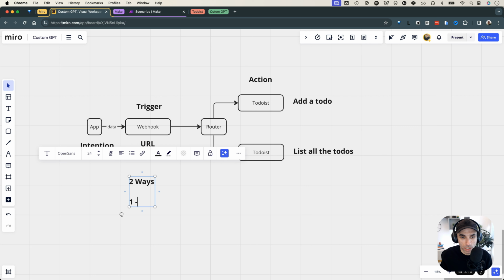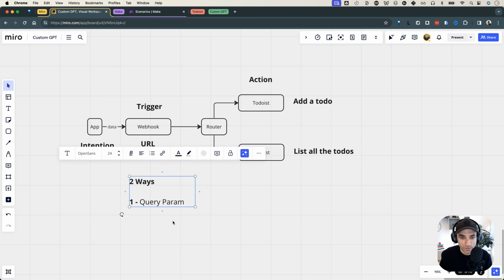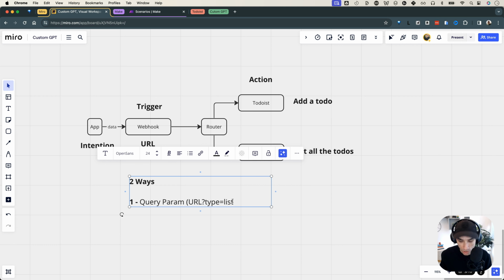So first way is to use something known as a query parameter. In this case, what will happen is whatever URL we have, next to the URL, so let's say this is a URL, let me make this even bigger, next to the URL we will say question mark, type equals add, right? So it can be type equals add, which the router can read. It will know the type is add, then it will go into this direction. Or the type can be list, and then we'll know, okay, the type is list, so let's go into this direction. So we can either use the query parameter method, which is our first option.